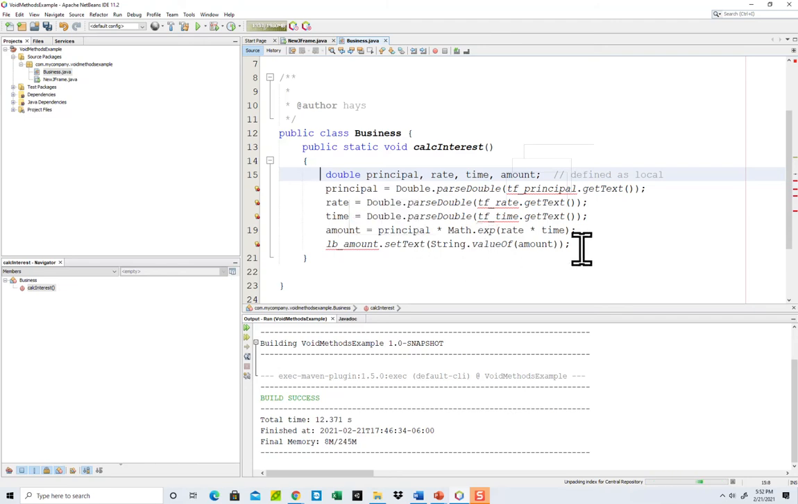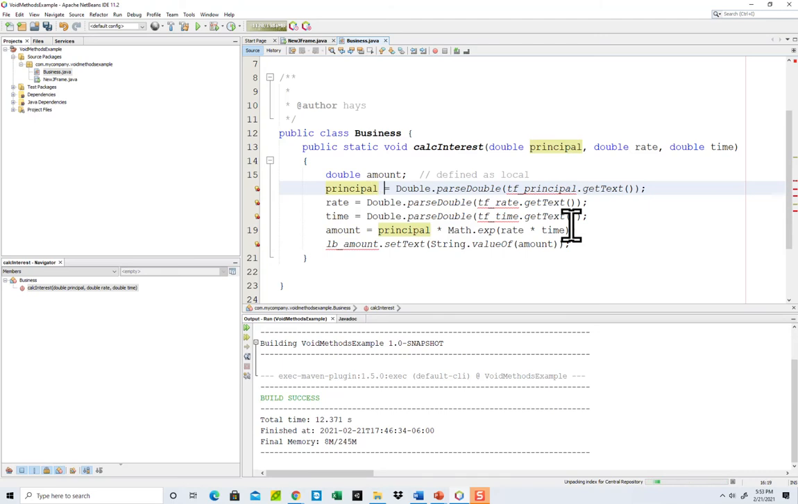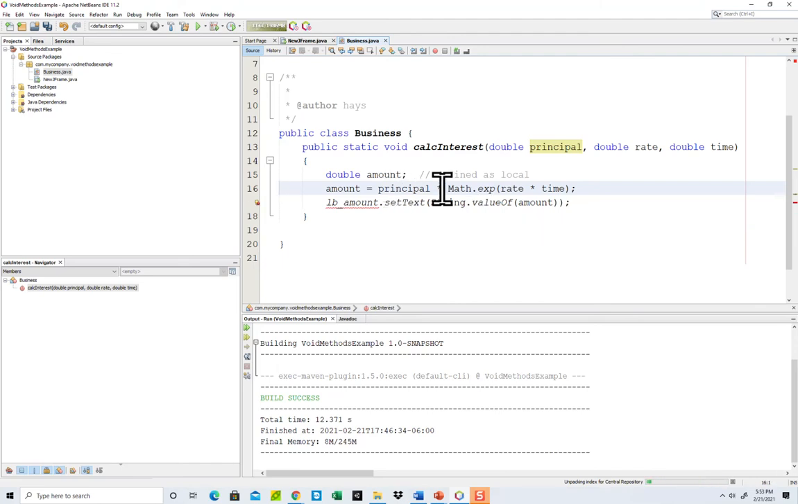We're going to change this. Here I'm going to pass in principal. I'm going to pass in rate, and I'm going to pass in time. And I don't need those actually. And I'll calculate my amount. Amount is equal to that. We still have our problem. LB amount is not declared in this class. It's over here in JFrame form.